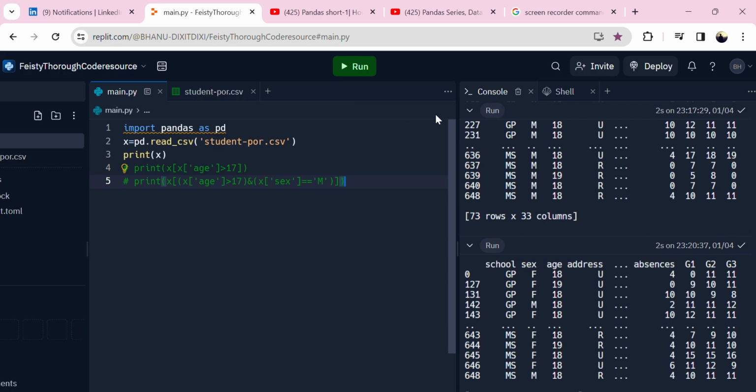So in the previous video, we looked at how to filter the columns. In this video, we will look at how to filter the rows. So we have imported the pandas library and read the data frame into the variable called x.